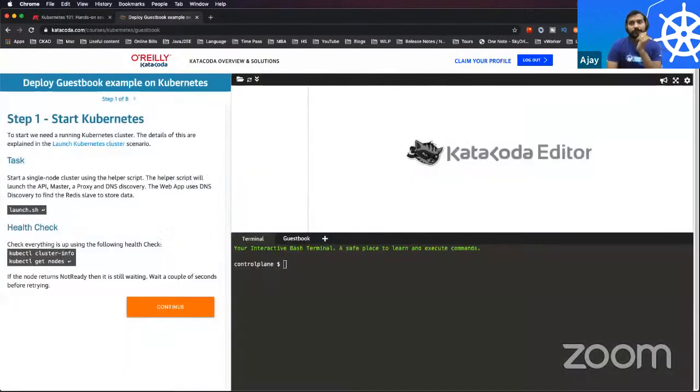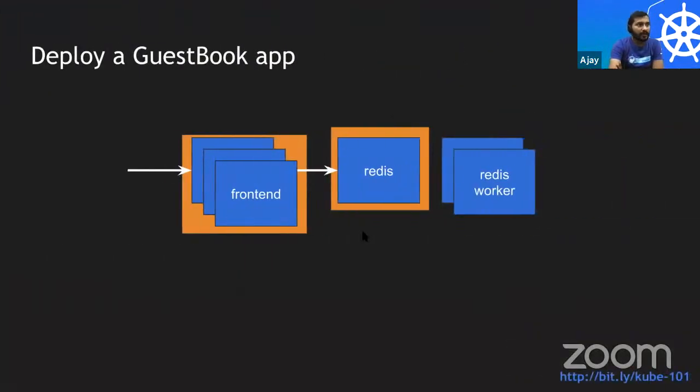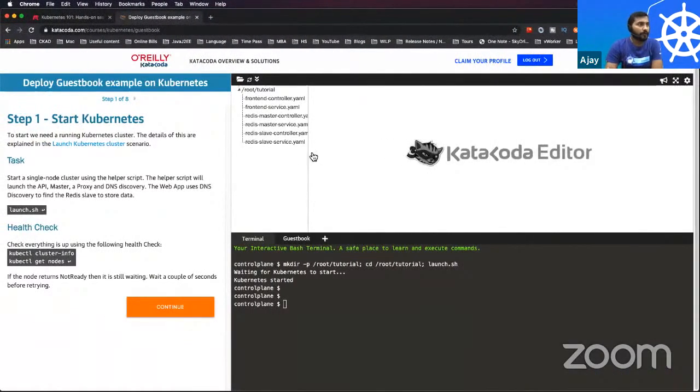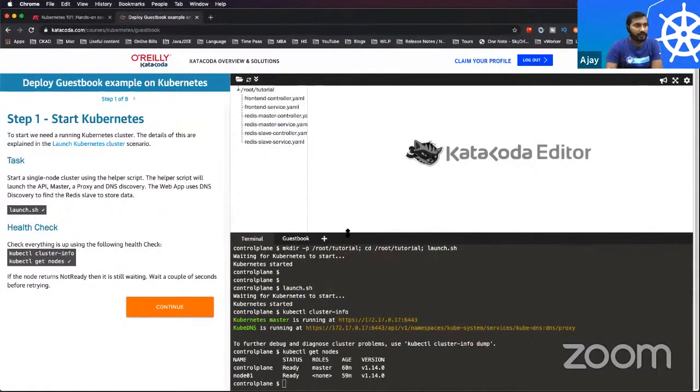Cool, no doubts. Awesome. So whatever I just showed here, this is the architecture we are going to build. We will be deploying a Redis master, we'll be deploying Redis worker nodes, and we'll be deploying the front end. We'll be exposing a service to the external world, and that's what we are going to do here. All these are predefined. These are all the YAMLs which we require. The first step is to launch the cluster, so I'm just going to launch it. These are just pre-health-check commands to see if the cluster is ready.